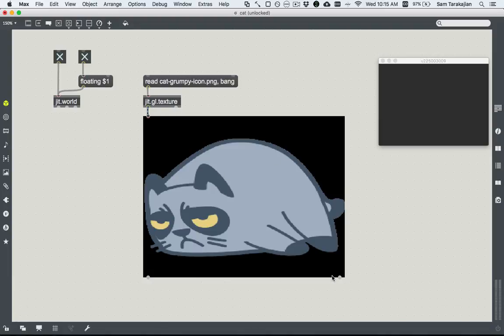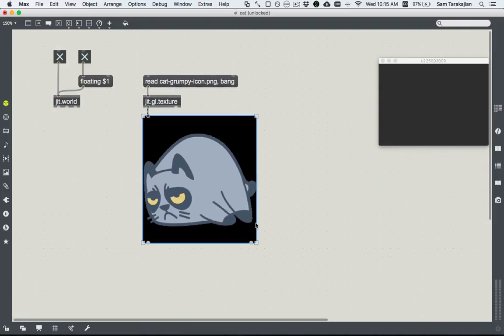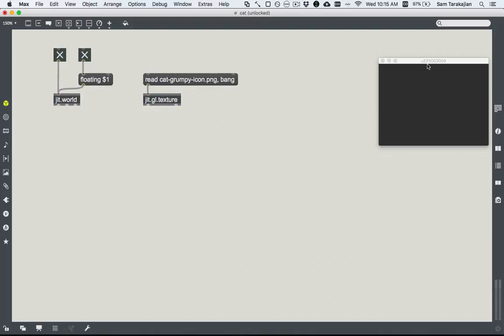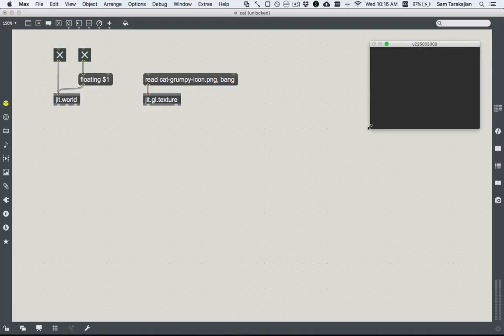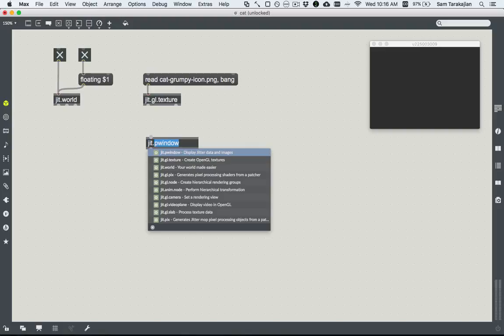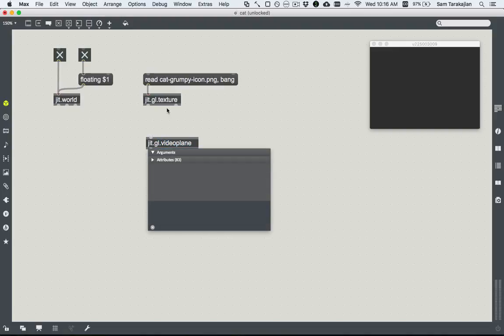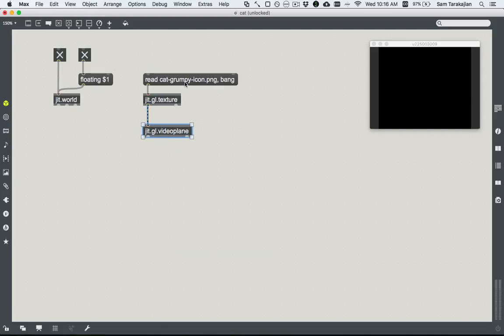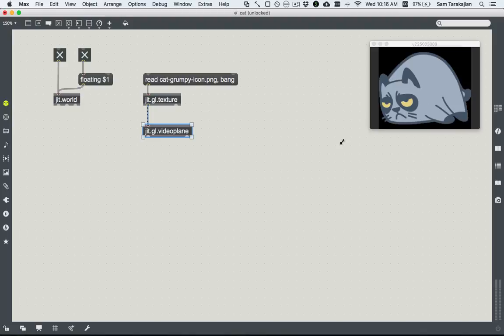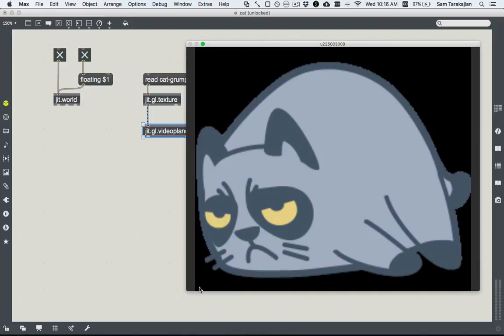And we're looking right here at the texture itself, stretched, of course, to fit this P window. So far, so good. What I want to do is draw it into this graphics context, though, not just into a P window. So I'll do what you usually do with this kind of stuff and do gl.videoplane. And now if I hit this again, there's the cat sitting on top of this video plane. There are two things that you might notice. One is that this cat has this black background behind it.